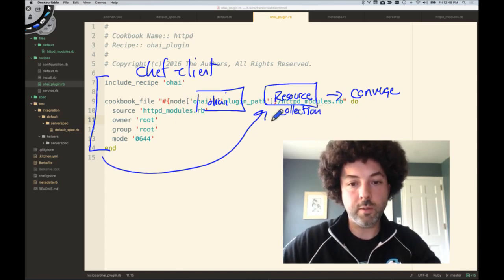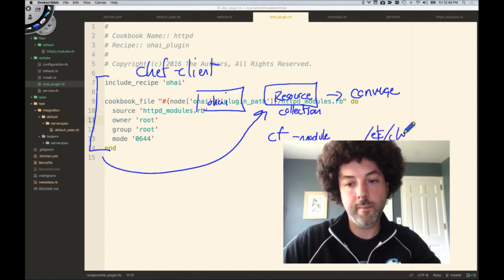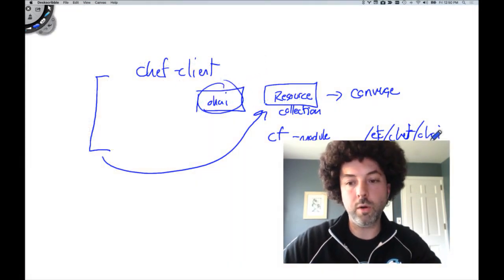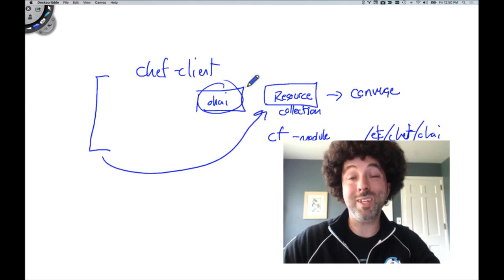So at this moment, this cookbook file, I'll just call that CF, for our module right here gets written to the file system at /etc/chef/ohai_plugins, right? That's when it actually gets dropped in that directory. The problem is Ohai has already been run, right? So Ohai is already finished. And the thing is, Ohai is not going to run or pick this up again until the second time.